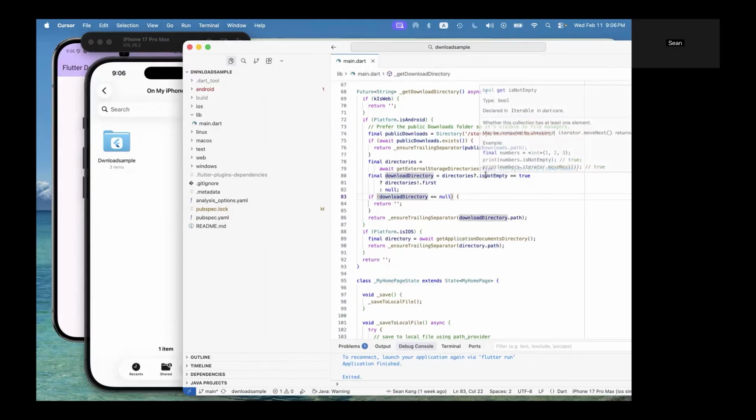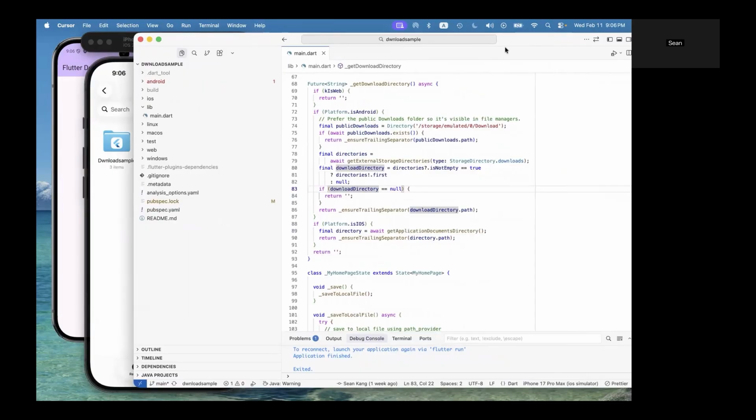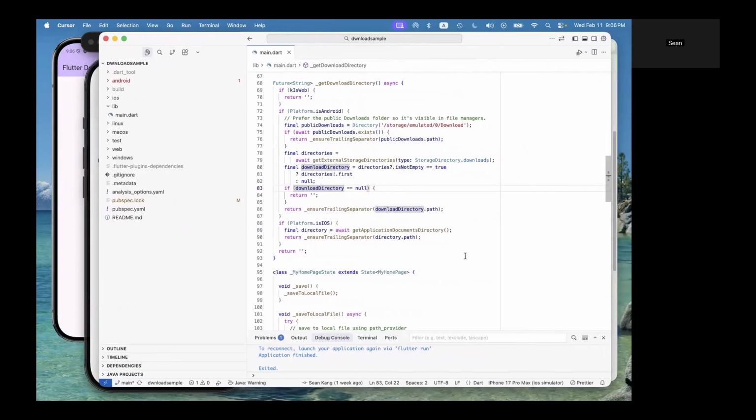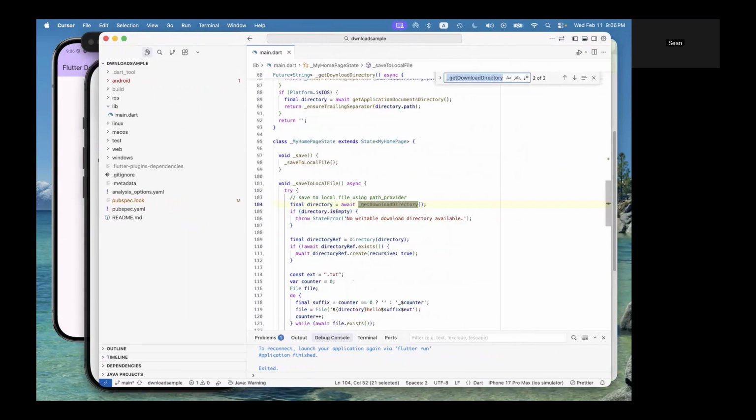Either you've downloaded some data from the internet or you're composing something. Let's say you're building an editor and you want to save things to the local device. So whatever you want to do, this get download folder, this download directory is something useful that you want to use. And again, the source code for this sample will be in the video description.